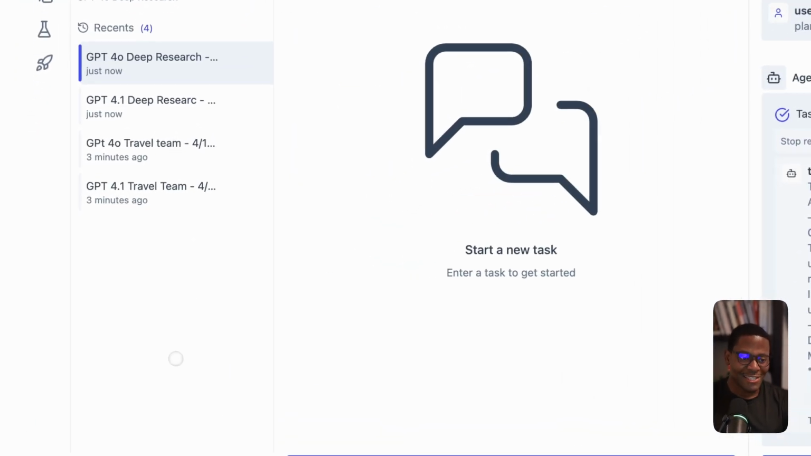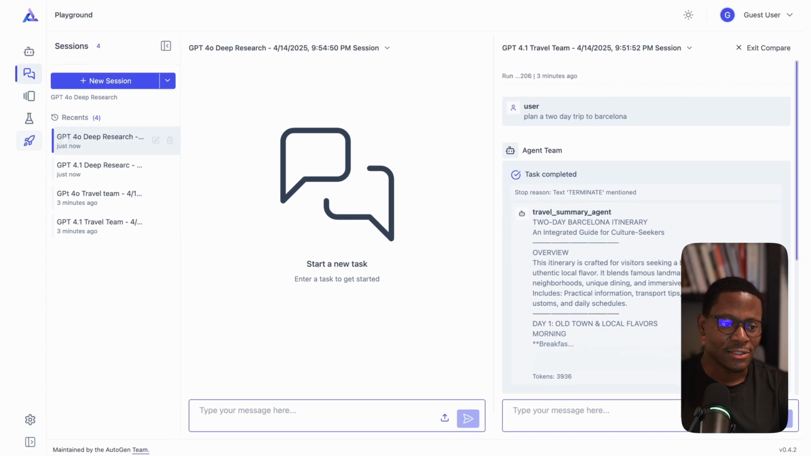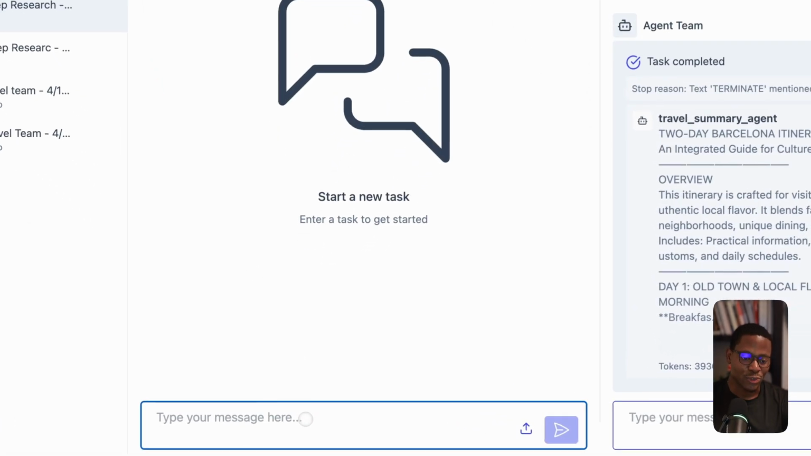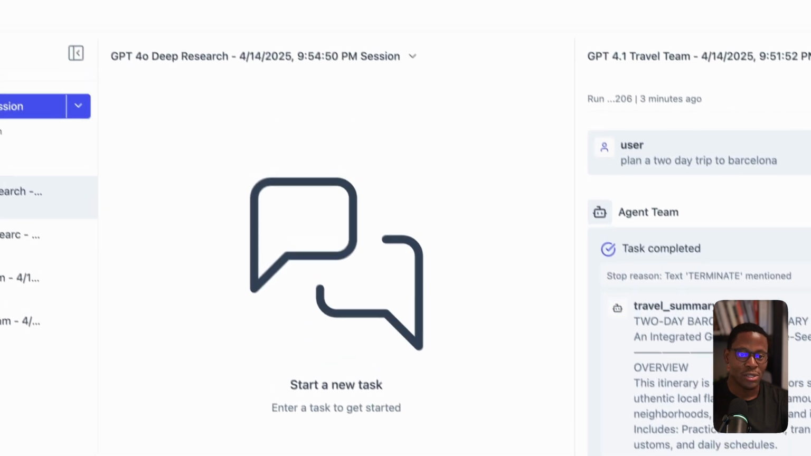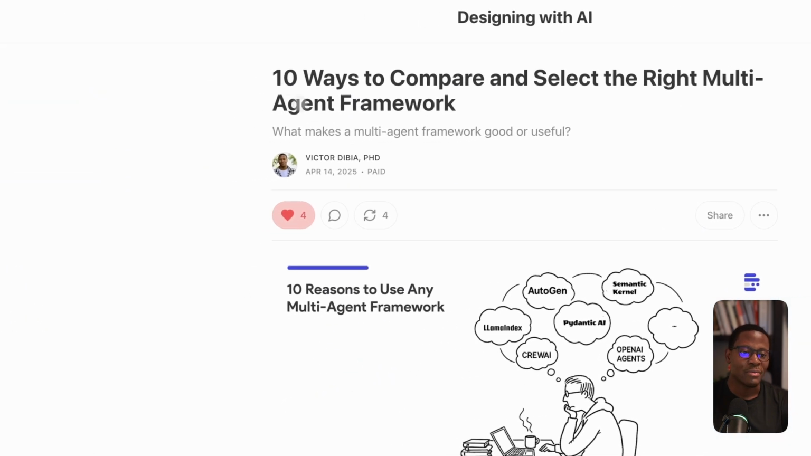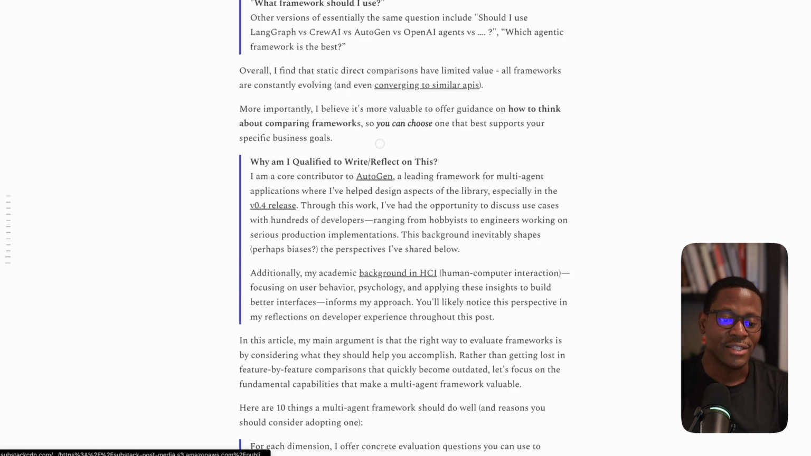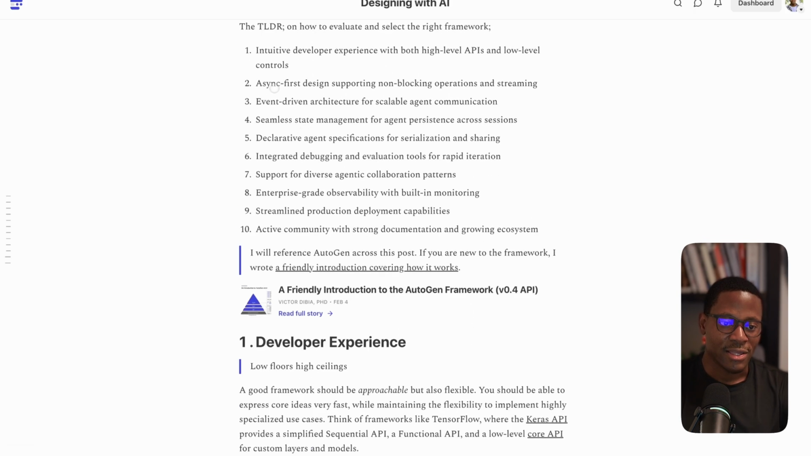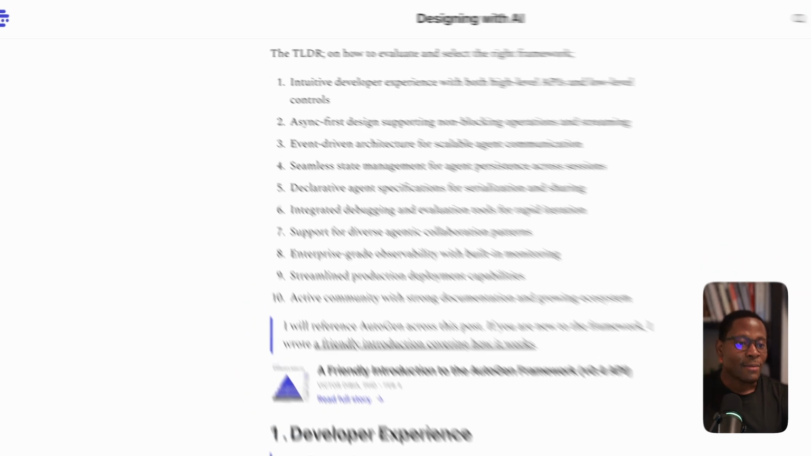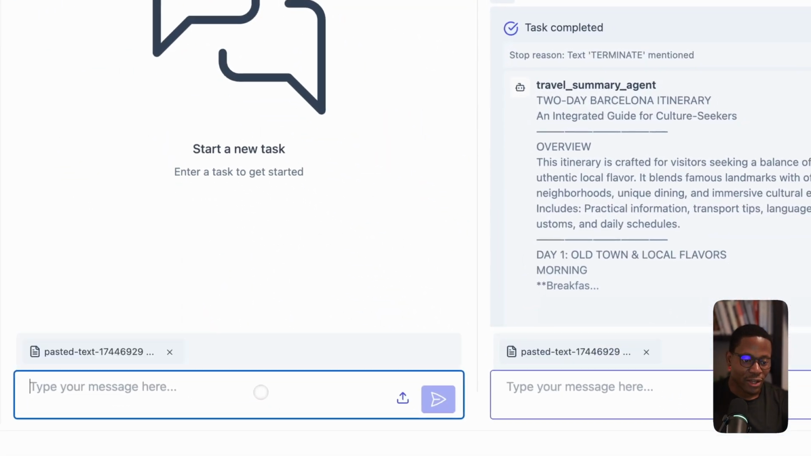Okay, for the next task, I have gone ahead and defined two deep research teams, one powered by 4.0 and one by 4.1, and I'm going to give them a task to research the topic and write a final report. I have written an article recently about 10 ways to compare multi-agent frameworks, 10 dimensions from things like async-first design, event-driven architecture, and all of that. And I am going to give each of these teams a JSON file, so I'm going to paste that right here.